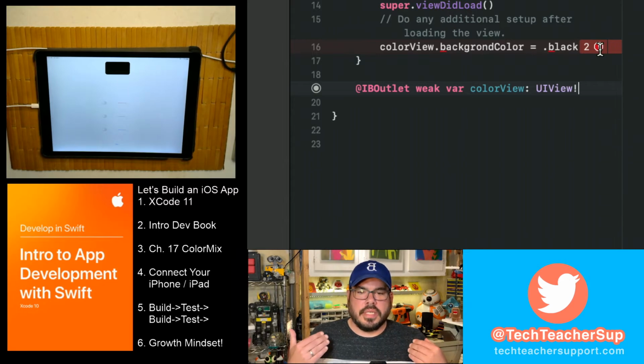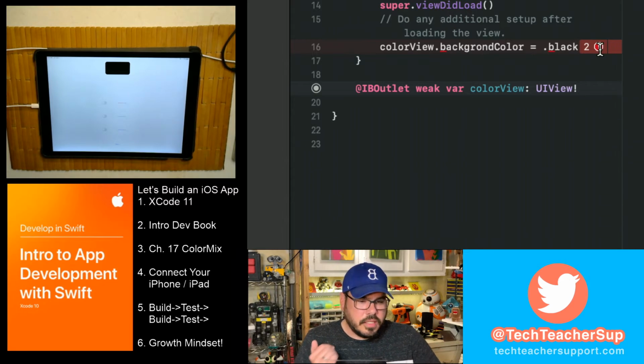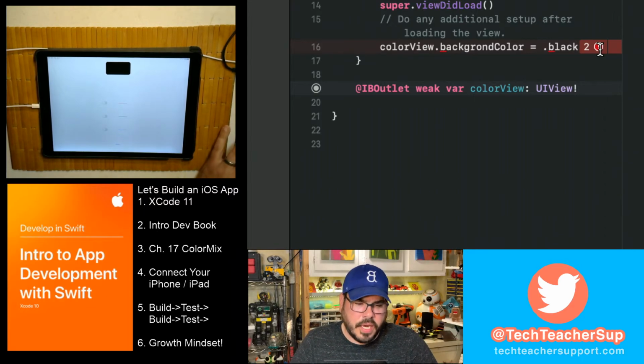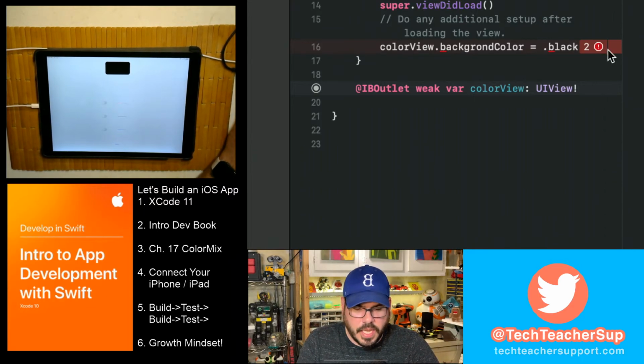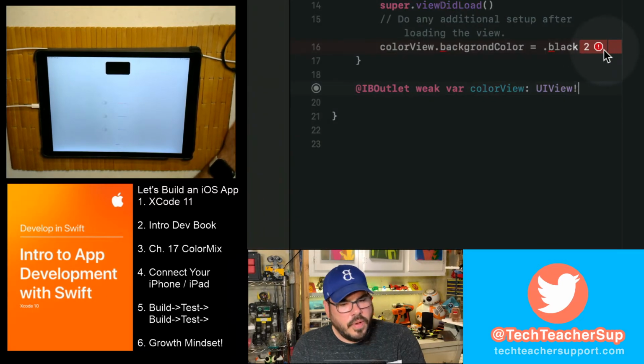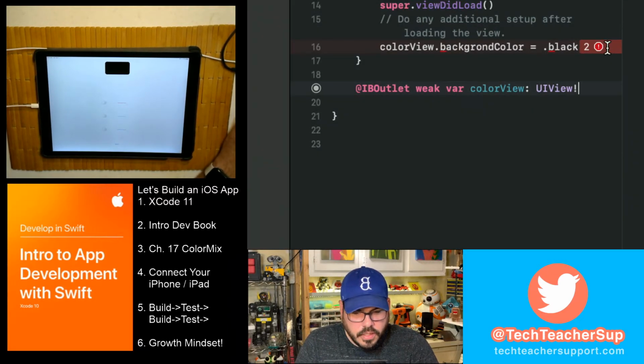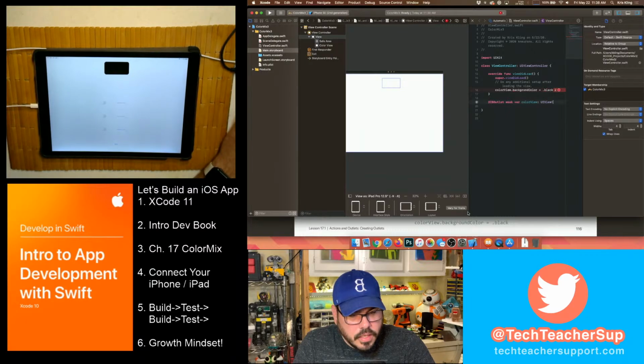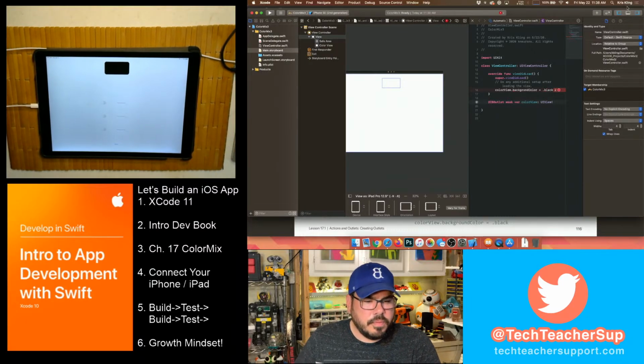That means there is an error in your code, and it's letting you know what line of code your error is on. You can imagine if you're up to a couple hundred lines of code, it's going to be important to know where those errors are. So it puts up this little stop sign right here and says, hey, you have an error.